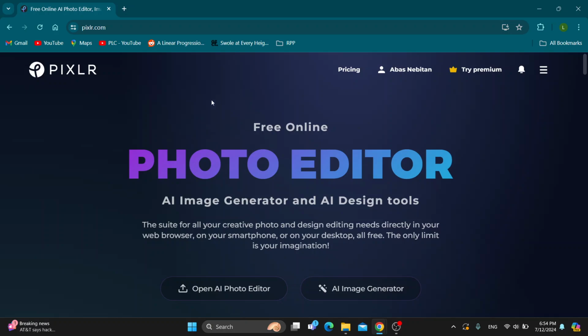So the first thing you want to do is open up the official Pixlr website right here, pixlr.com if you haven't already, and after opening it up you'll be greeted by this home page right here, which is the main page of Pixlr where we can get started logging into your account. So the first thing you need to do is go into the upper right corner and log into your account or create a new one if you do not already have one.